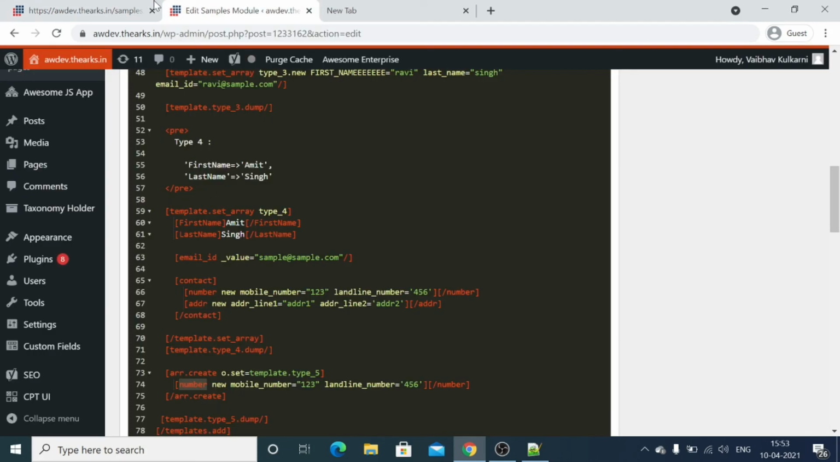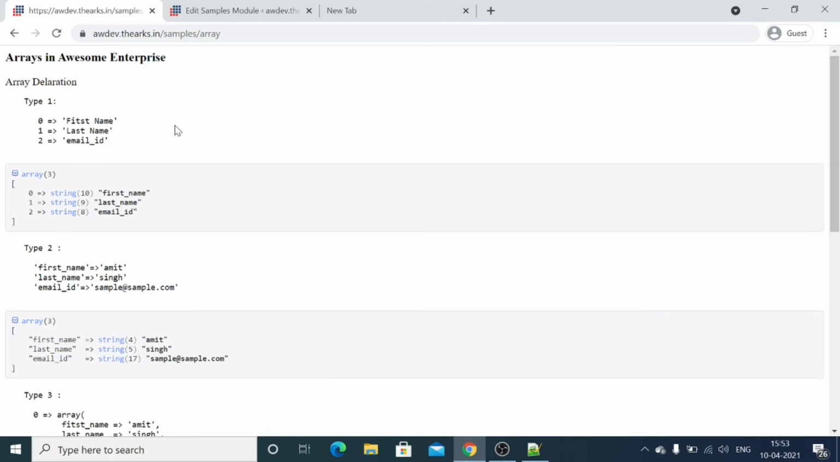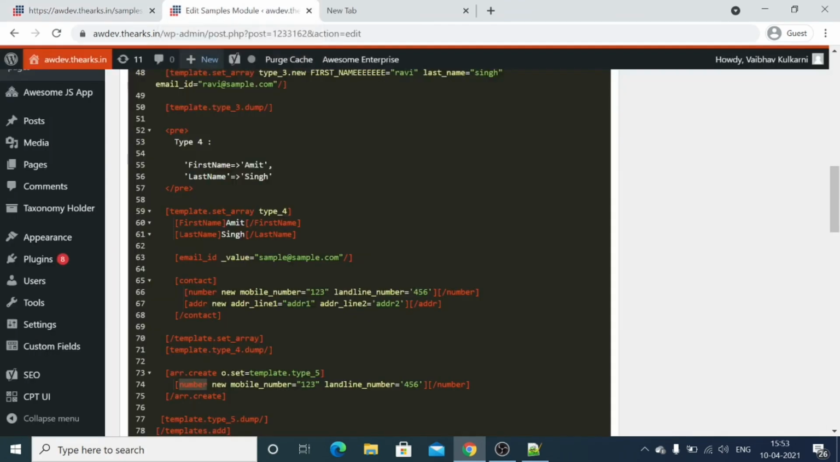So by using these variations we can declare arrays in Awesome. Thank you.